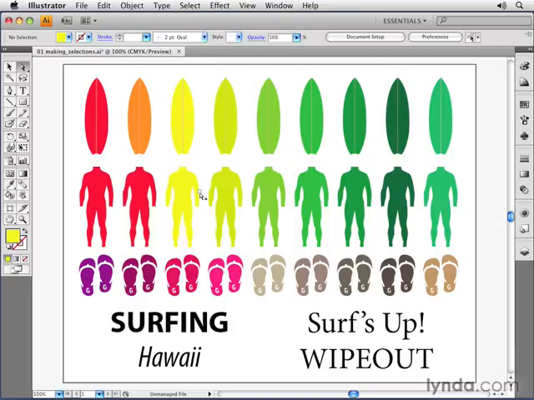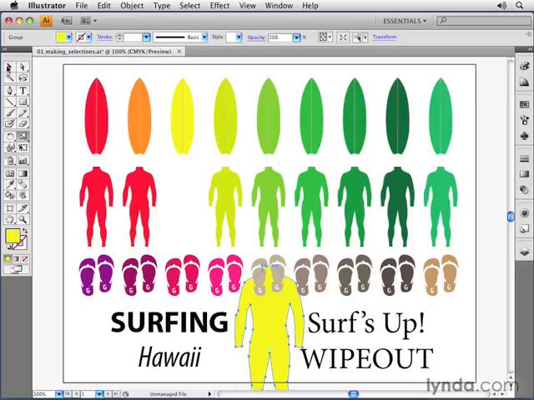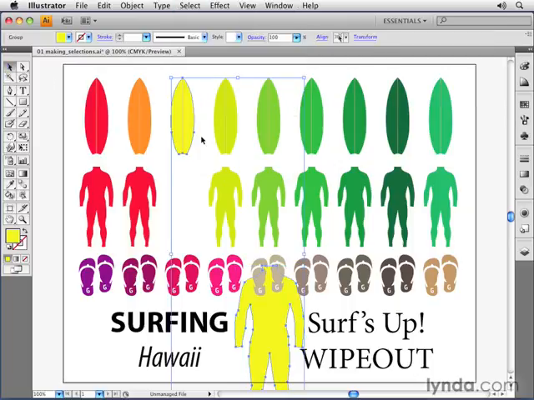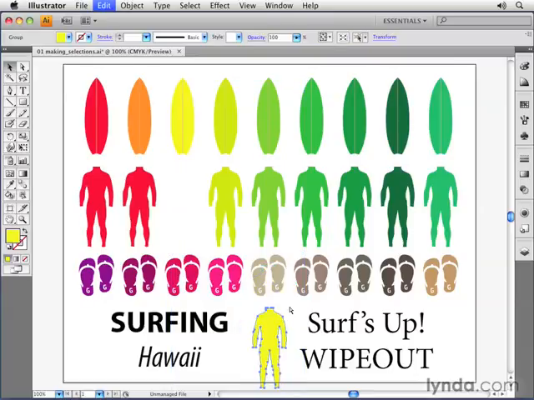And like I said, since it memorizes the objects themselves and not anything else, I can move this object here, and I can scale it to be bigger. It doesn't make a difference. The next time that I choose Select and I choose Yellow Objects, those two objects become selected. Again, it's simply because the objects themselves are memorized, not anything else as far as their position on the page, and so on and so forth. I'm going to press undo just a few times to go back to where I was before.